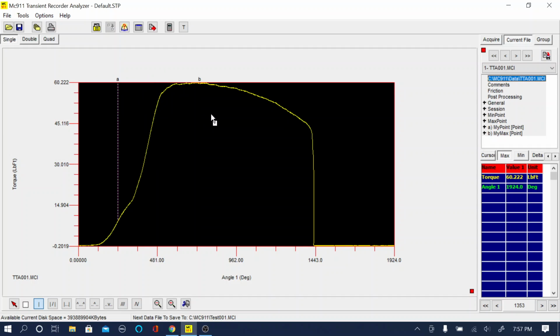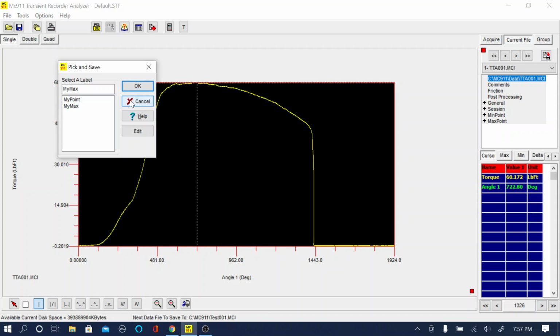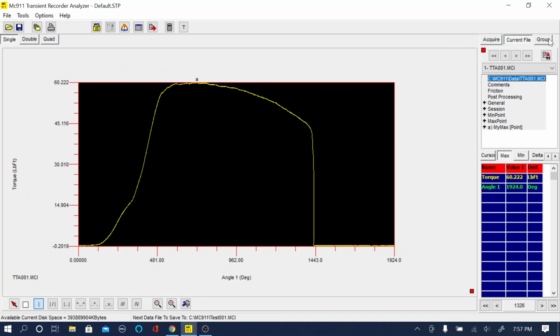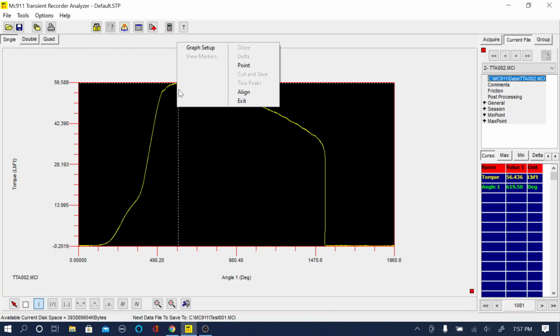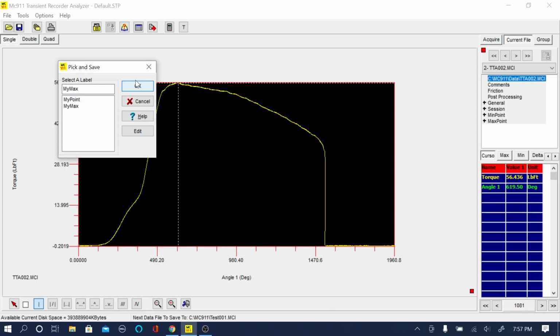Pick that point. In here, I have A and B. I want to get rid of A and just keep B, so I can get rid of both of them. I can highlight them and then click delete, and we'll delete both of them. I can do it again and just pick a point, right click, point, and my max. Then I can go to the next one. For instance, click here, right click, point, my max.